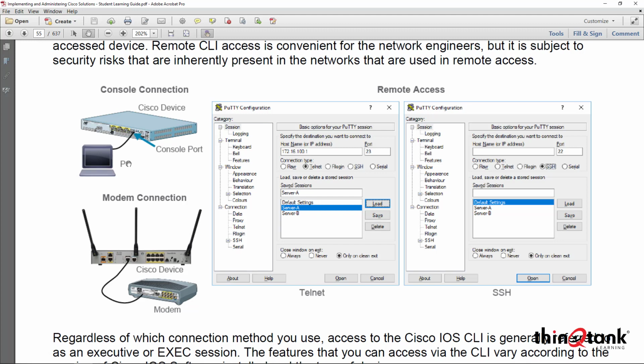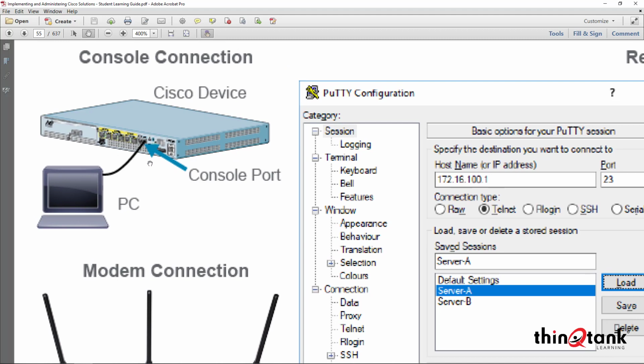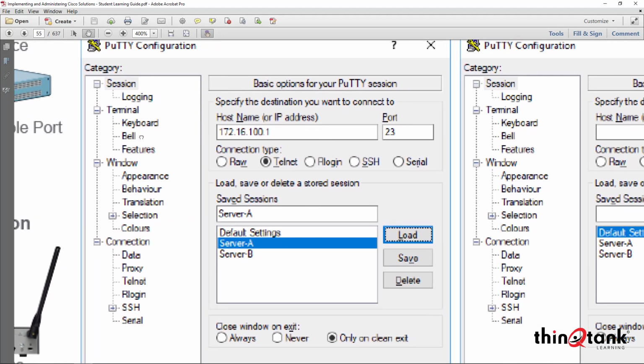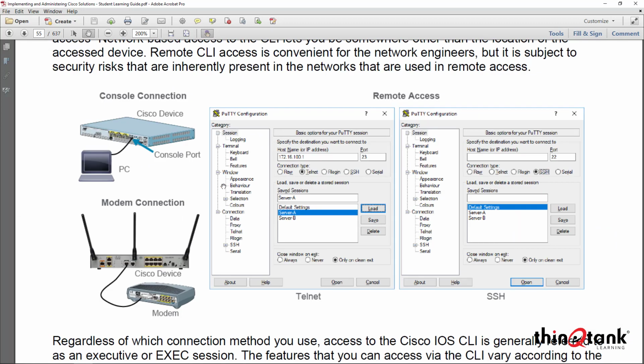And that's what they're basically showing you here in this particular diagram. You've got your PC, you've got this console cable, you plug into the console port, and you use your application like PuTTY or ProComm Plus or whatever you decide to use to connect to the device, your terminal application, and you connect to the device and start to do your configuration.